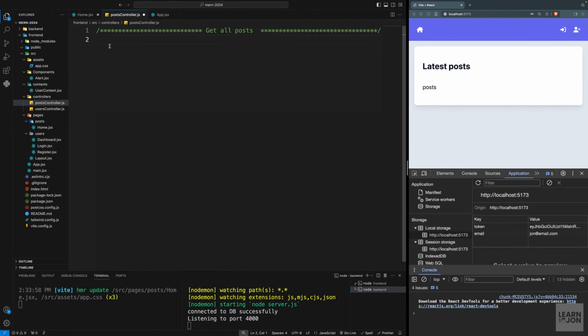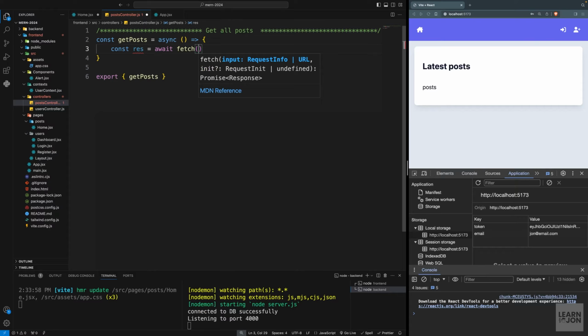And first, we want to get all the posts. So let's create a function, and I'm going to call it getPosts. Again, it's going to be async. And first, I'm going to export getPosts. So this one is quite easy because we don't have to check for anything, and the getPosts API is public. So we can just create our response object and use the await keyword and then fetch from our endpoint.